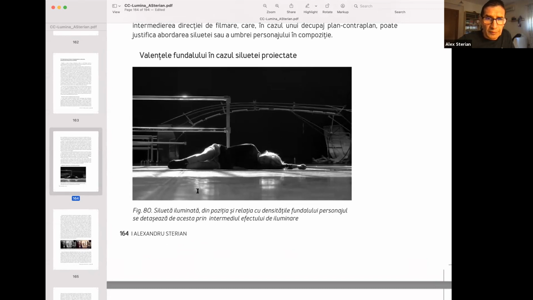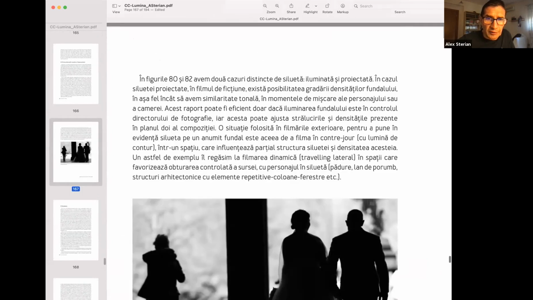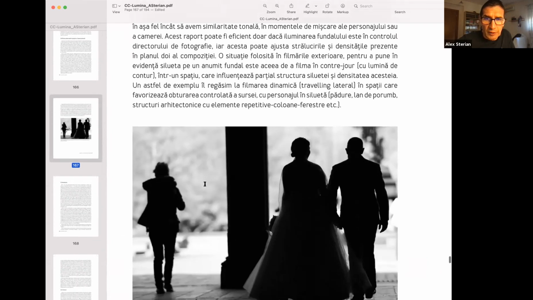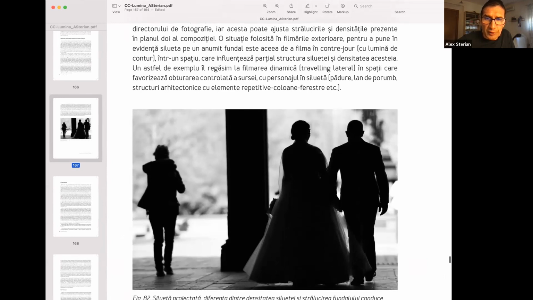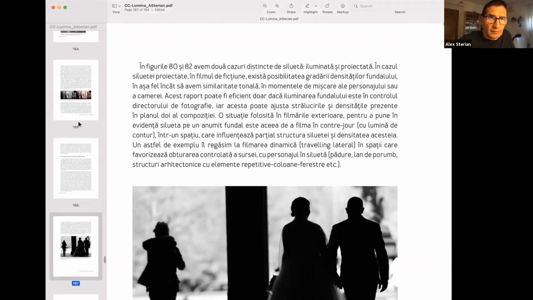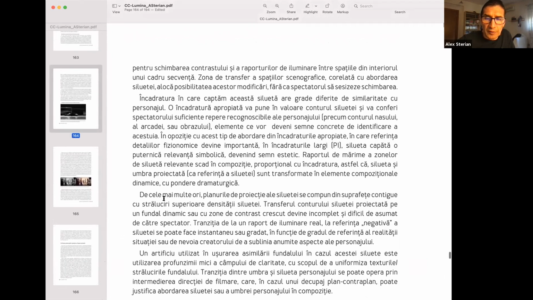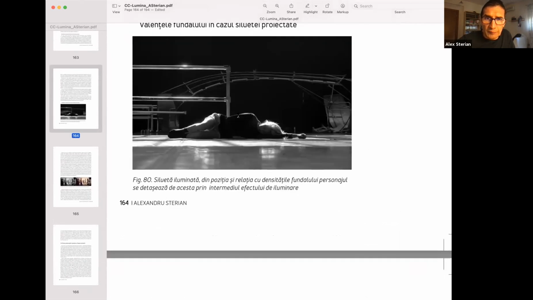We have two kinds of silhouette. One which is lighted and one which is projected on the background, so the background is brighter than the character. In the other case, the character is also very dark, but her or his silhouette is lighted by the light effect.